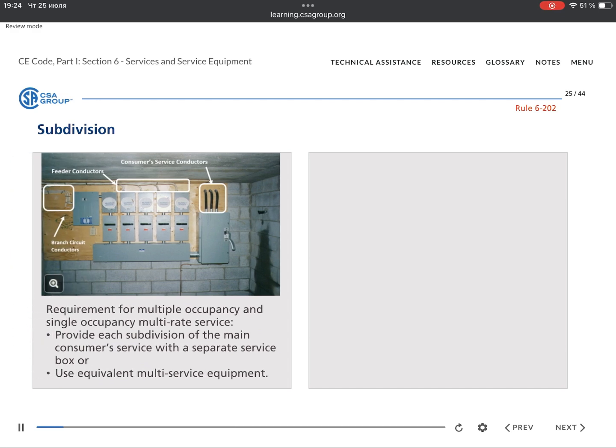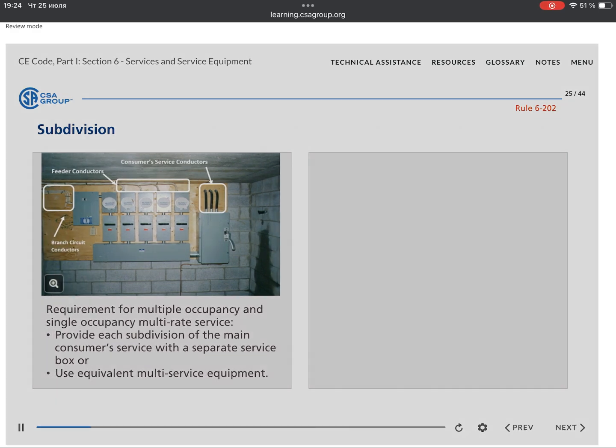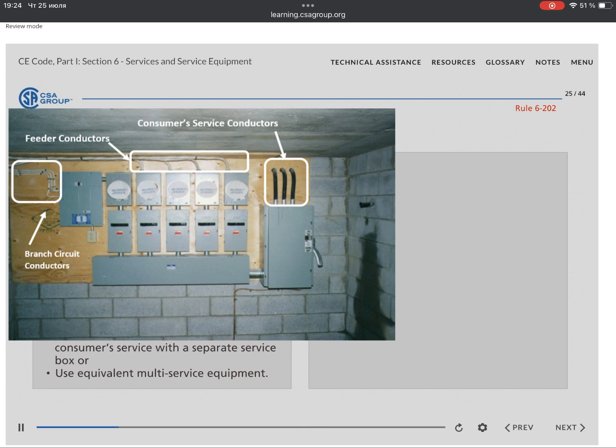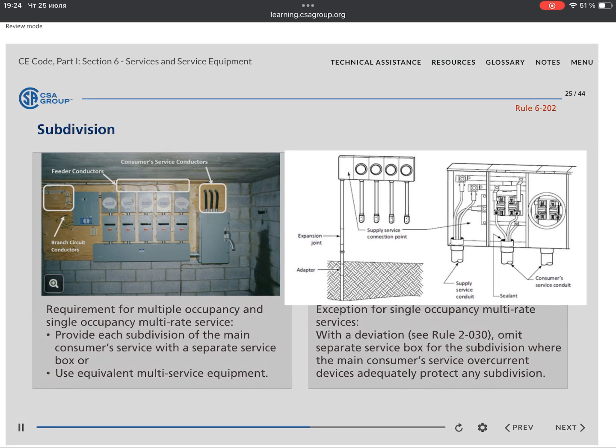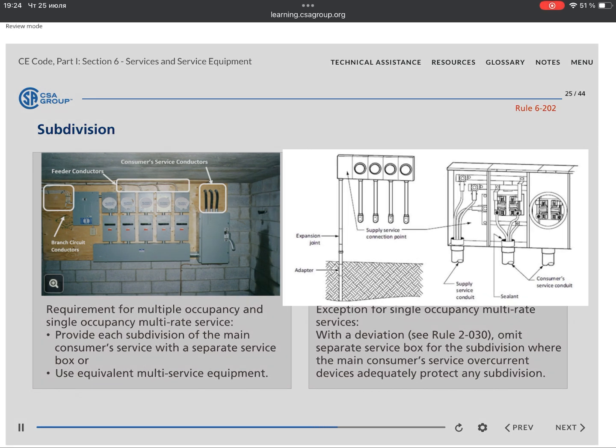In multiple occupancy and in single occupancy multi-rate service, each subdivision of the main consumer service shall be provided with a separate service box, or equivalent multi-service equipment shall be used. The exception is for single occupancy multi-rate services only. When a deviation is granted for single occupancy multi-rate services, the separate service box for each subdivision can be omitted, where the main consumer's service overcurrent devices adequately protect any subdivision of the main consumer's service.